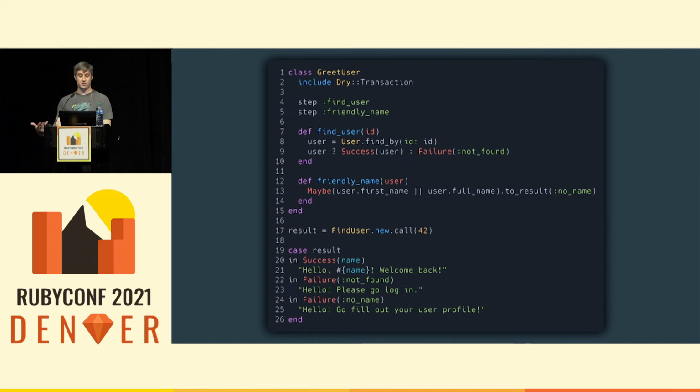Finally, we can take the result we got from calling the transaction, whether it's success or failure, and do the same Ruby pattern matching on it to generate the message, just like we did when this was two separate methods we chained together ourselves. That's essentially all a transaction is. It's a pretty DSL for chaining together a bunch of methods that return a result monad.